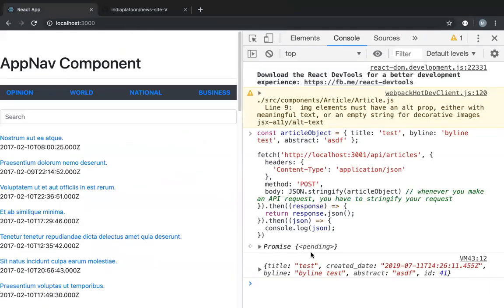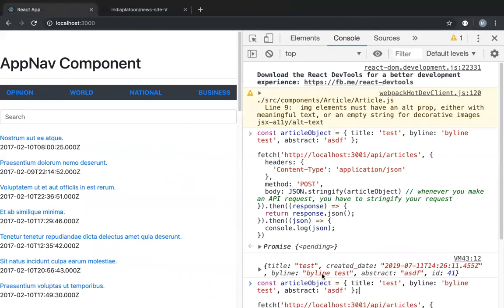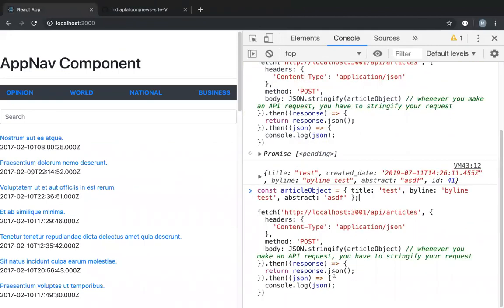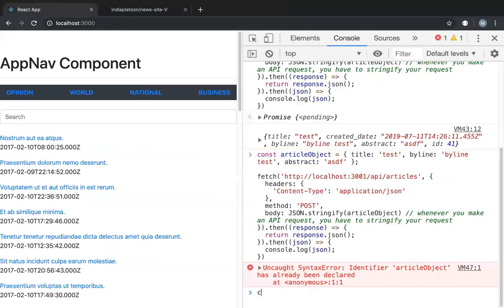So here we have the response. We got the response, and we had to run JSON on it. If we had not run JSON on it, we would have gotten something that's not as useful as this. If we console log. Oh gosh, where did it go?